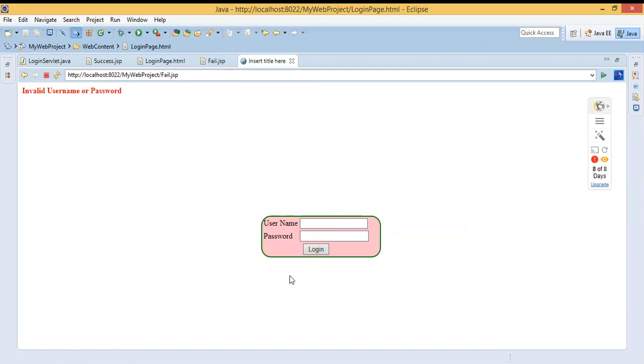So friends, we are clear about what is request dispatcher and how to use request dispatcher to send the dynamic data. Also, we have understood the usage of directive include in JSP.